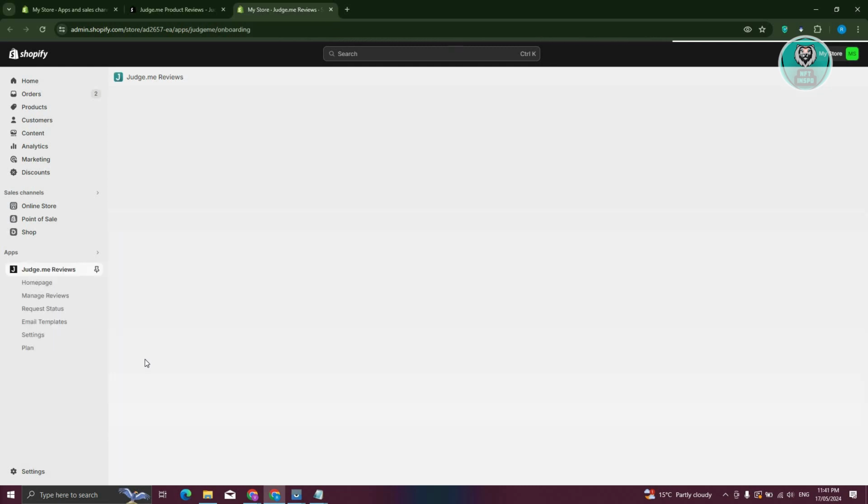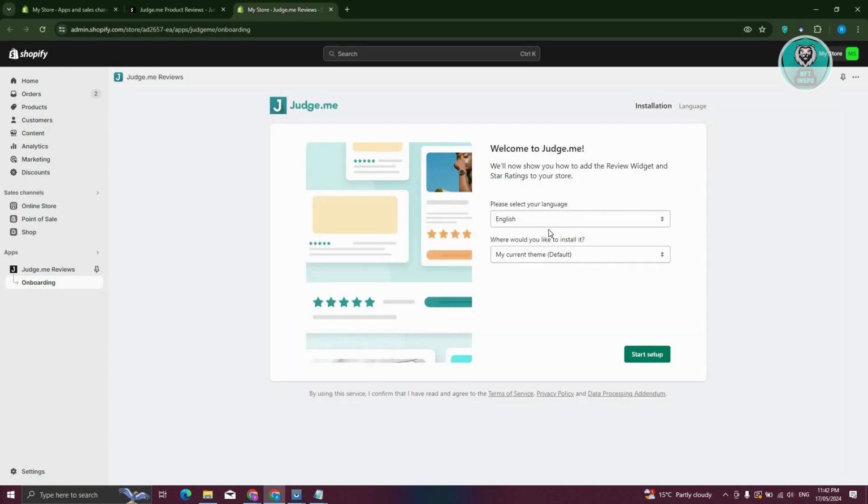So, first things first, you should be able to see the homepage of Judge Me here and be redirected to onboarding. Just wait for it to load up. Choose your language here and where you would like to install it. Let's go ahead and install this to our current theme. Let's go ahead and click on Start Setup.